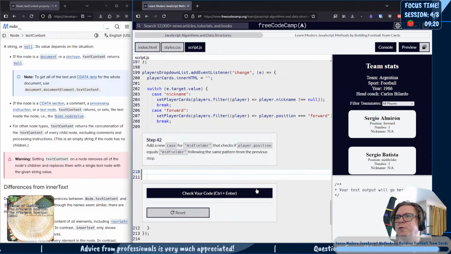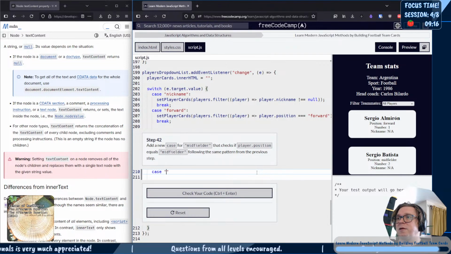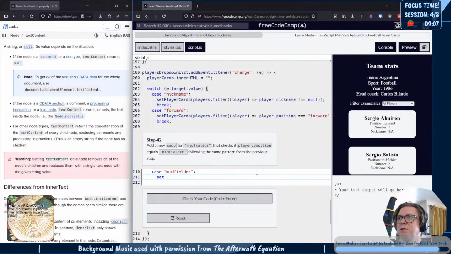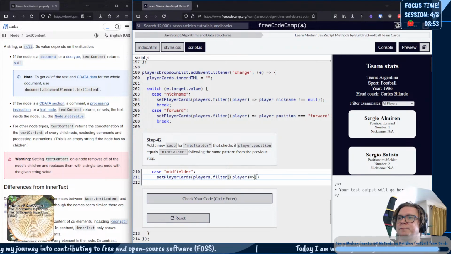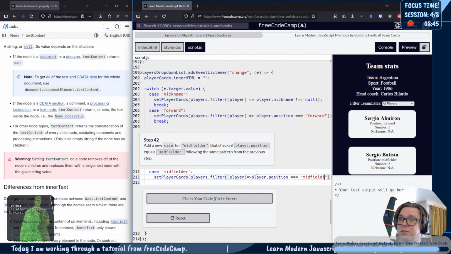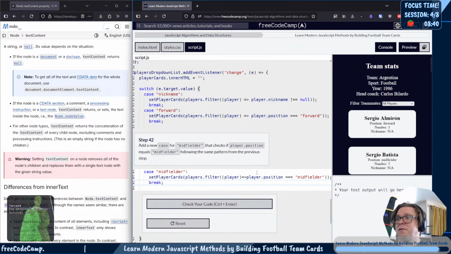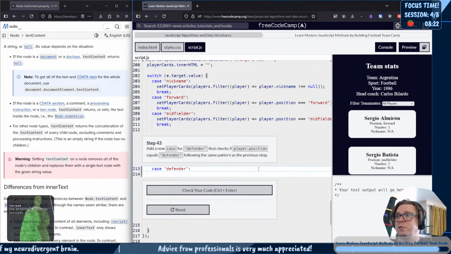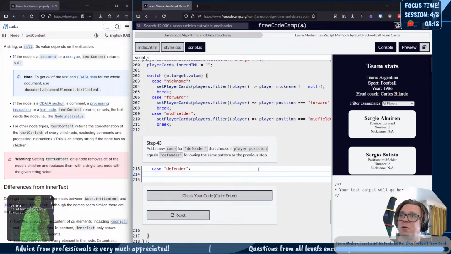Add a new case for defender. So again, we're just going to do all these same things. Player, and then returning whether or not the player position is midfielder. And a break statement at the end. And should we finish this? Yeah. Okay. So that's basically it, I think. After this, defender and then goalkeeper is the next one. That would be step 42. Step 44 is to do the goaltender position.